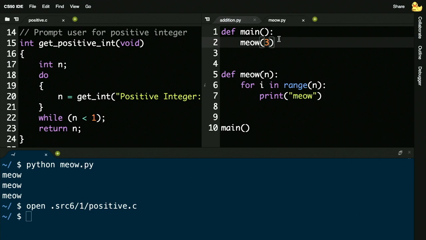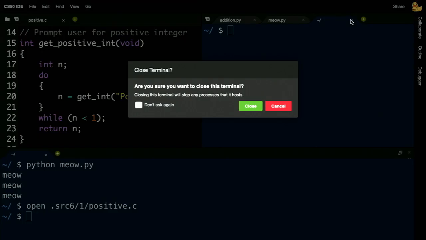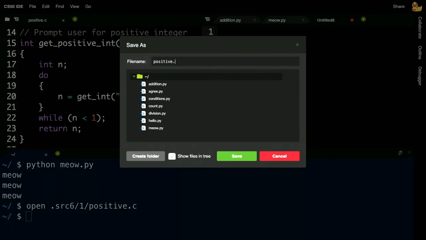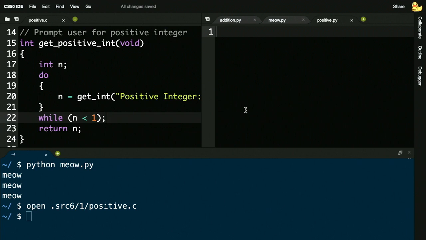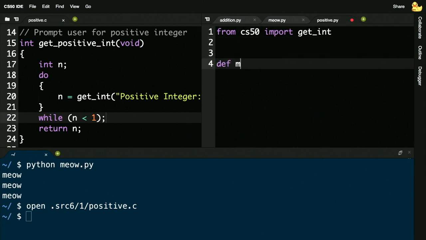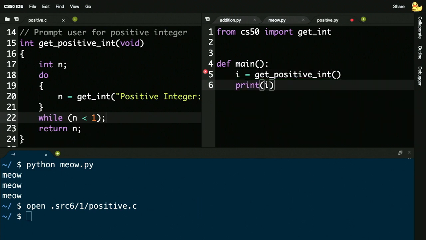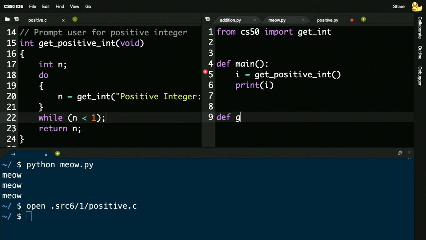So let me go ahead and implement this in Python now in a file called positive.py and go ahead here in positive.py and translate this thing as follows. Let me go ahead and, from CS50, import getInt. Let me go ahead and define a function called main. So now I'm just going to start to get into this habit. I'm going to go ahead and give myself a variable called i and call getPositiveInt. And then I'm just going to go ahead and print out i, keeping it nice and simple. Now I have to implement getPositiveInt. It doesn't need to take any input, so I'm not going to give it any arguments.